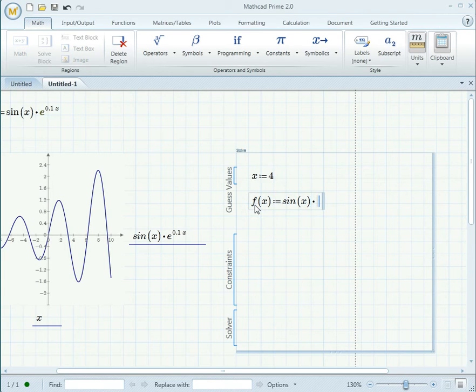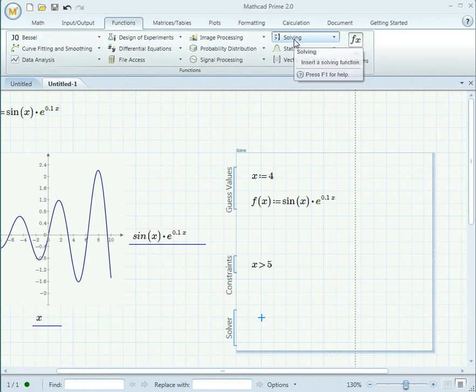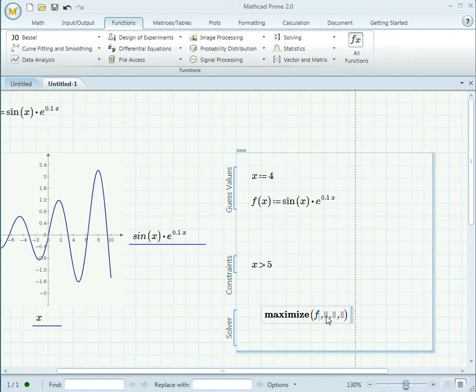Okay, I'm going to enter in a constraint here. So x, as long as x is greater than 5, and I want to maximize this function. So what I want to do is go to the functions tab, go to the solving, and go to the maximizing function. And I want to maximize my f and x values. I can then delete the other placeholders and equal for it to be solved here.